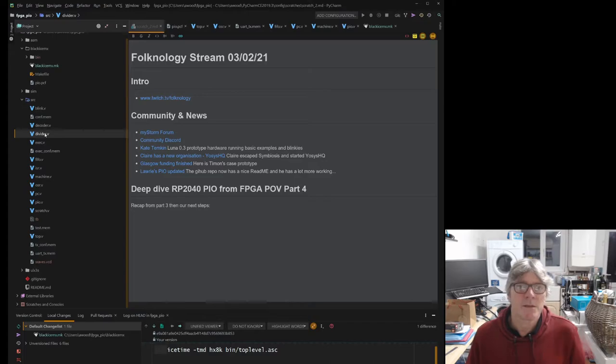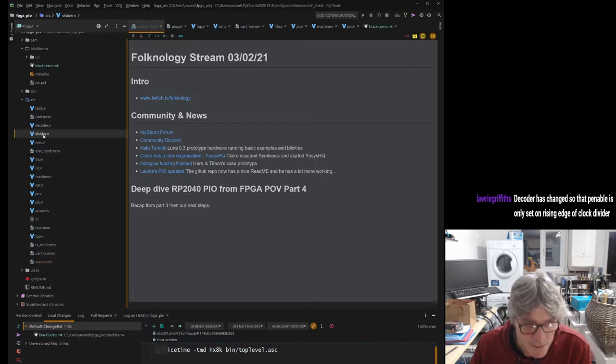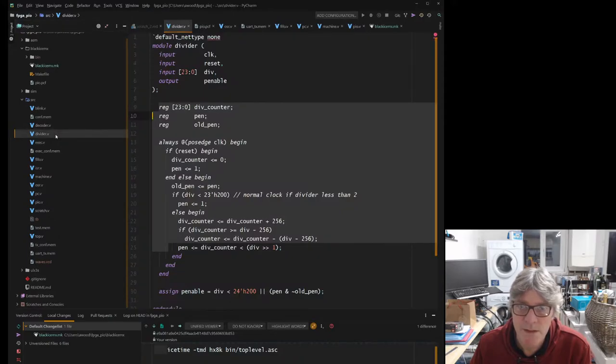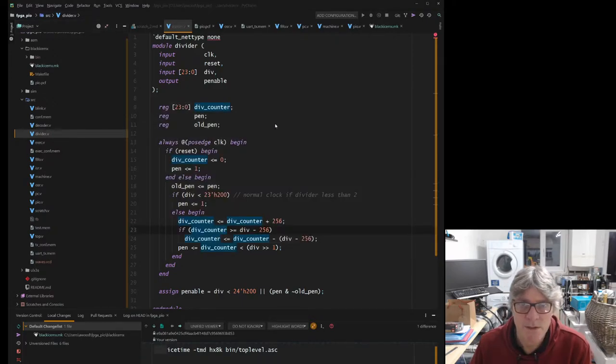So one of the things that you did change is the way that the divider part of the clock works, right? Decoder has changed so that the P-enable is only set on rising edge of the clock divider. Yeah, so I'm going to have a look into the divider now, because that has changed and affected several things. So let's just open that up. If I go back 7th, 4th, I was probably looking at 31st. Wow, there's a lot of changes here.